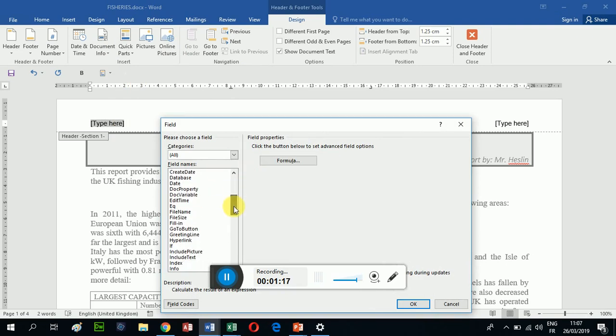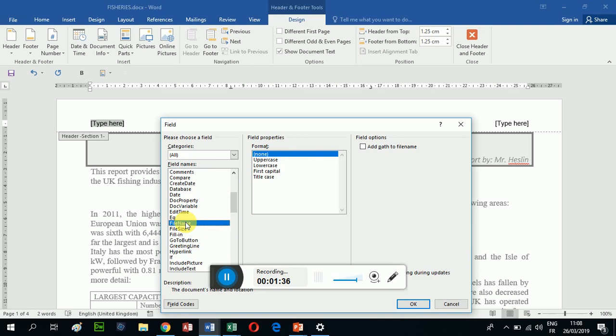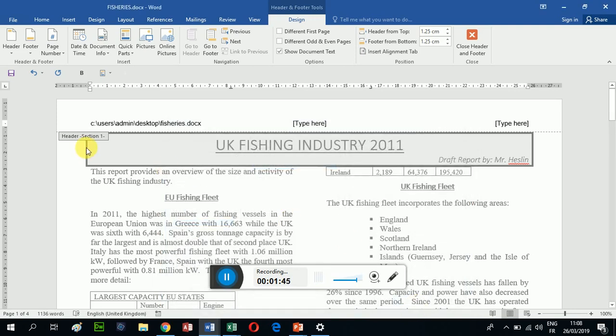Now I want file name, and as you can see here, we've got all sorts of things that we could include: date, database, doc, file name, file size, whatever. File name and file size and document property are common ones that they have on the test. So I'm going to click on file name. Uppercase or lowercase doesn't matter. They don't ask that. And then I'm going to click on add path to file name and hit OK. And you'll get something like that. And yours might look a little bit different depending on where you have hidden it.